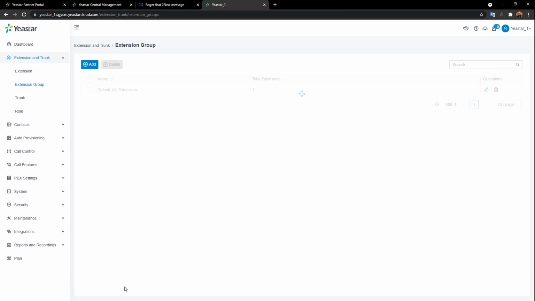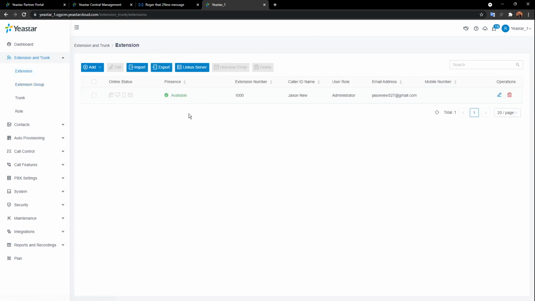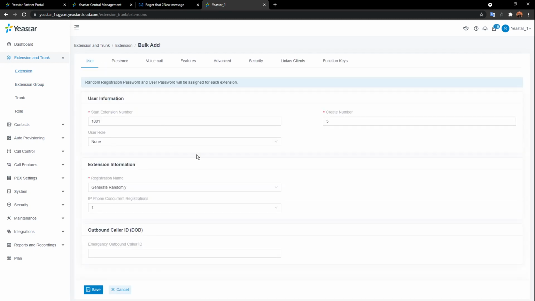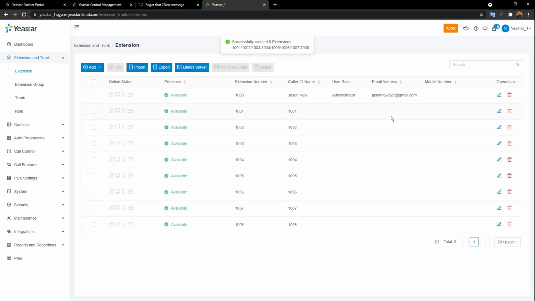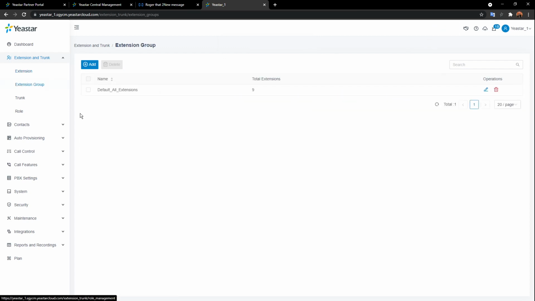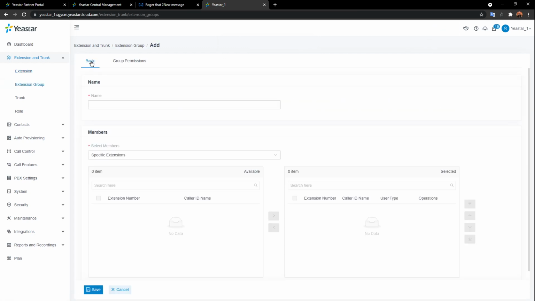So let's create a bunch of extensions simultaneously so we can make it more specific. Now I'm going to use Bulk Create, and I guess I will need to create 5 extensions or maybe more. Let's create 8 extensions simultaneously. That's it. So I got 8 extensions in the list now. Okay. Now go click on extension group. Let's create some extension groups here.